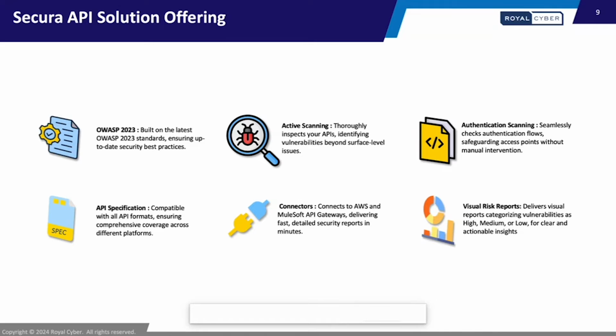Then we have multiple connectors available within the system as well. Like we have the AWS connector, MuleSoft connector, API gateways, the MuleSoft API gateway connector, and a couple of other connectors available in order to ensure that you can seamlessly integrate with your gateways, and all of the exposed APIs can be authenticated, authorized, and secured properly.